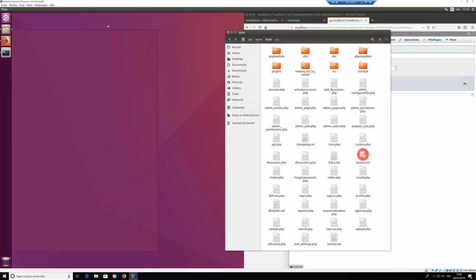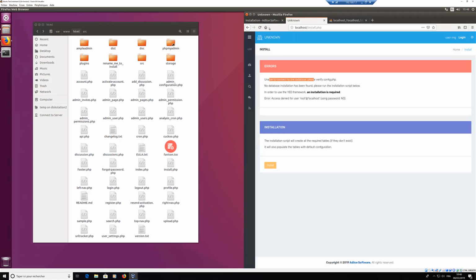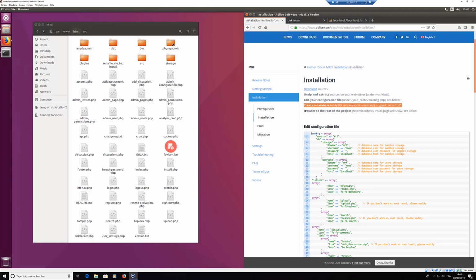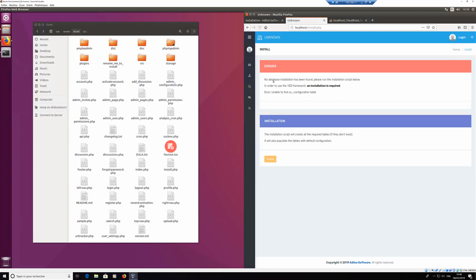Okay, that's it. This is configured. I have my database. Let's check what's next. Browse to the root of the project. The install page will show. So let's do it again. No database installation has been found. So it could connect to the database, but there's no table because we did not create any. So let's create all the tables with this install button.